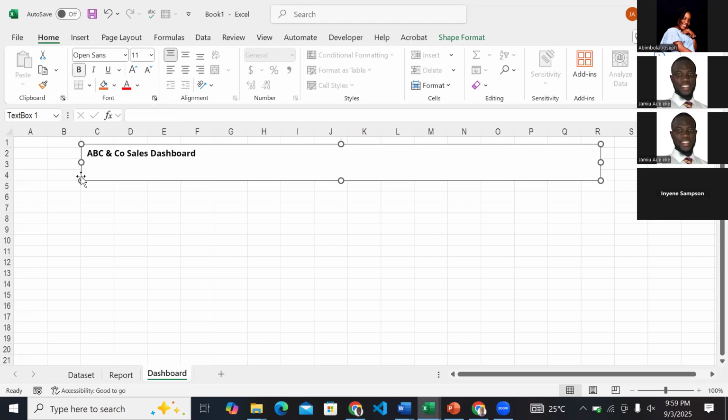So you can bold in this. Let's just give it bold. I also want to increase the size. I can just press this one to increase the size. Then I can put that in the center using this. Do you see? Because this particular shape, this text box is not blinking at the moment.